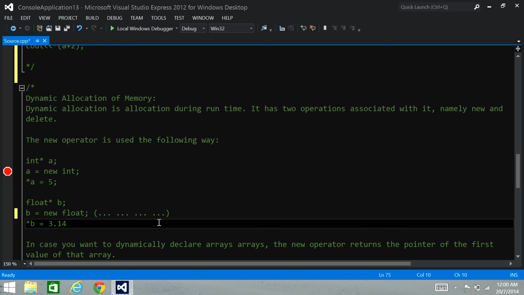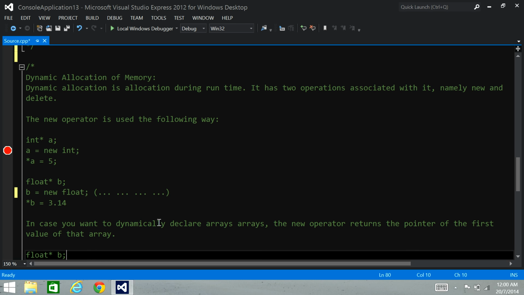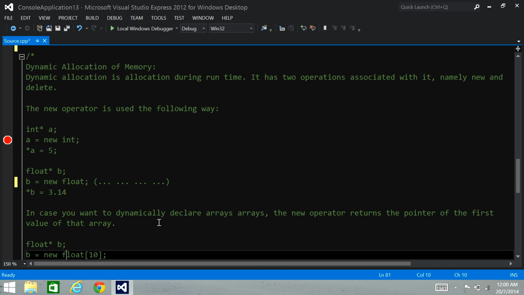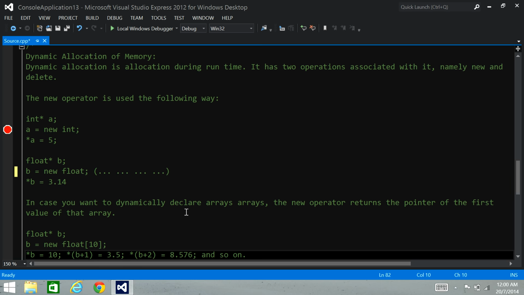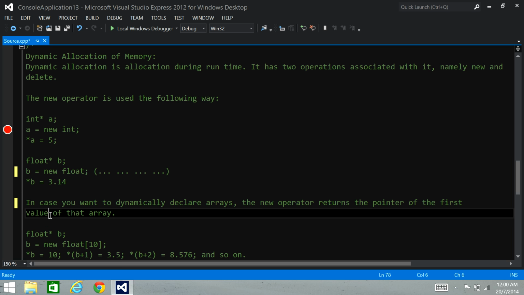So that's basically how you dynamically make new objects. But in case you want to dynamically declare arrays, this is the syntax. I mean the new operator. Yeah, in case you want to dynamically declare arrays, what the new operator does is it returns the pointer of the first element of that array. So let me explain that with code.